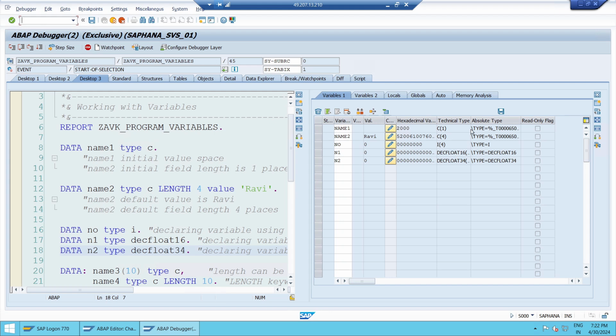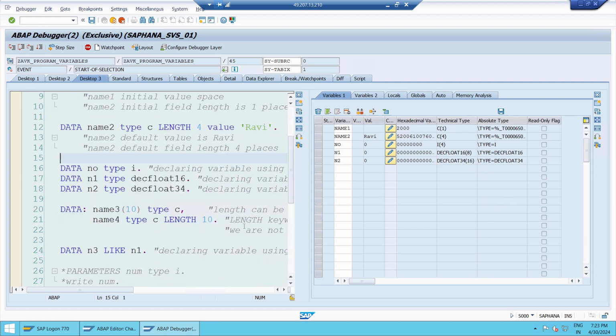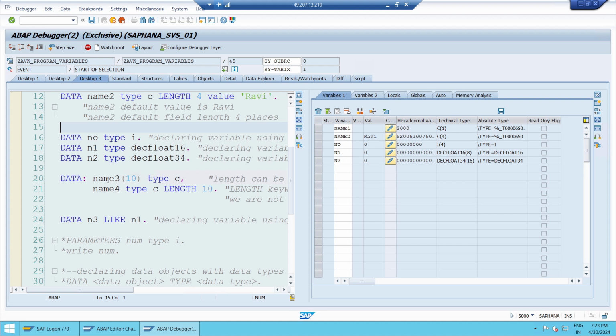System recognizes DEC float as, yes, bracket 8, bracket 16. That is how many decimals are allowed here? 8. How many decimals are allowed? 16 decimals are allowed here. This is your overall 16 and 34. Okay. Then go to name 3 and name 4. This N3 is already declared.